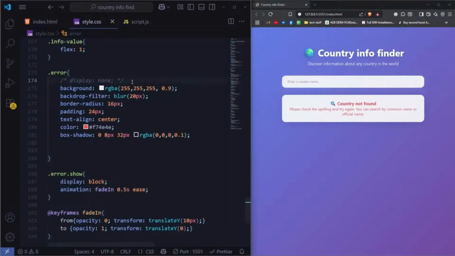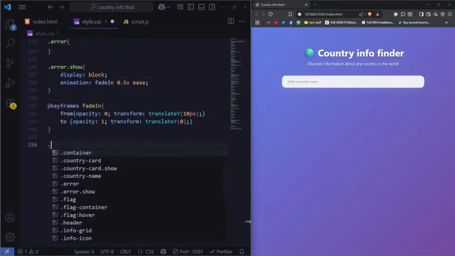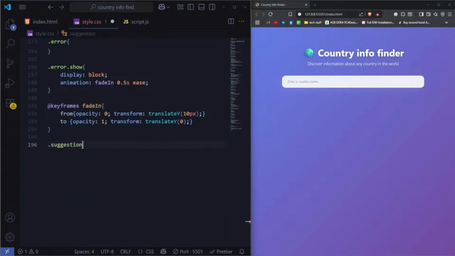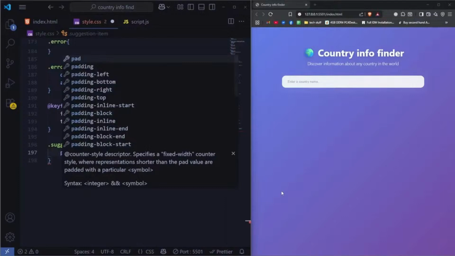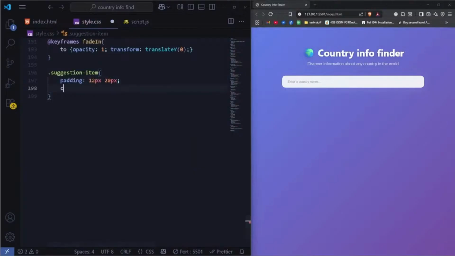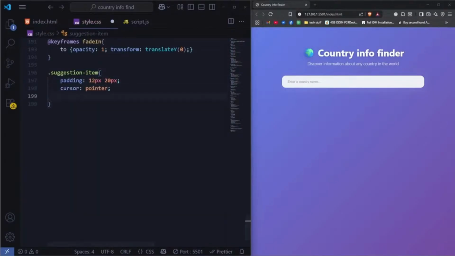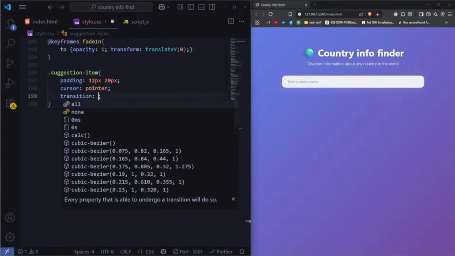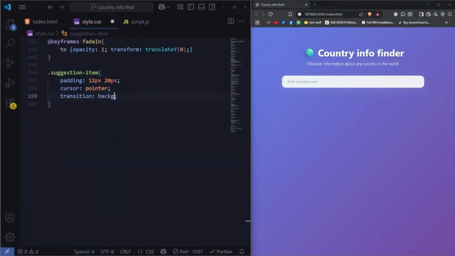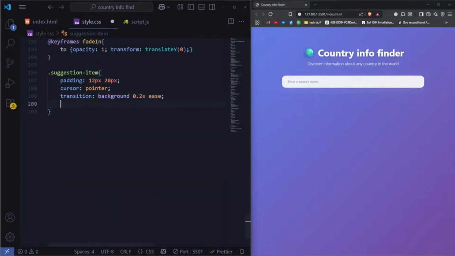Now we have to make few things for suggestions, and this will basically be the suggestions of the countries. What I'm gonna do is give a padding of 12 pixels and 20 pixels. Also give a cursor of pointer. Also give a transition of background 0.2 seconds at ease.